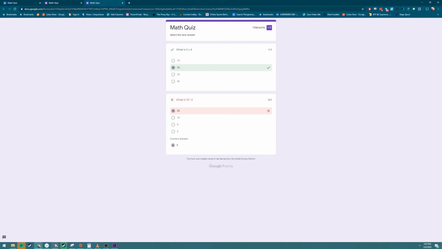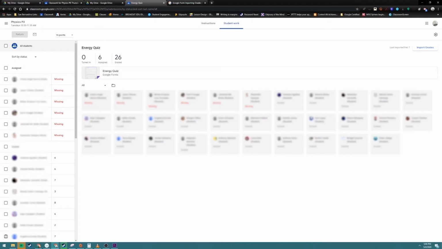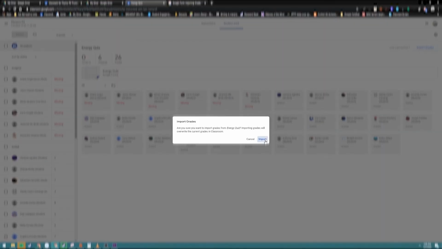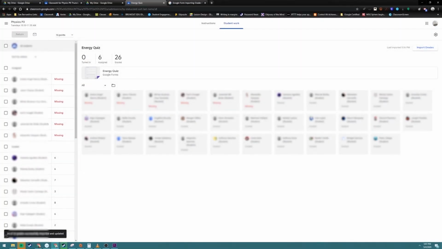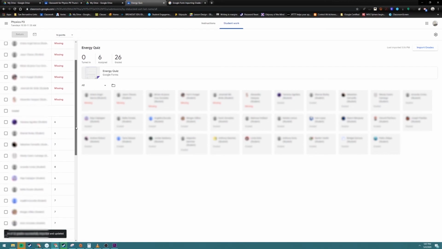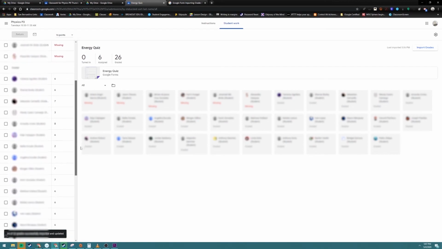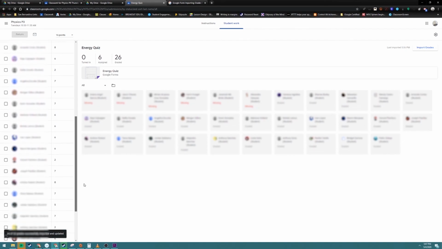From the teacher view, it looks like this. Now, I have opened up one of my previous quizzes in another class. Once I have all the quizzes turned in, I will click the Import Grades button and select Import. And then on the left, we'll show all of the scores that the students got upon finishing the quiz.